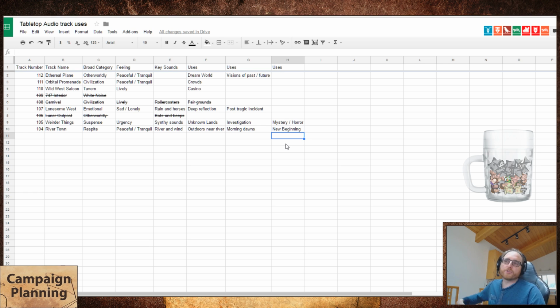Let's say you've just defeated the big dragon that is ravaging the entire countryside. You've completed the grand quest, and now you're heading back into civilization, and that's it. This is a new age for the land. This is a new beginning for all the things, right? This is the perfect track to play for new beginnings. So we're actually going to move that over here. Perfect track for new beginnings.